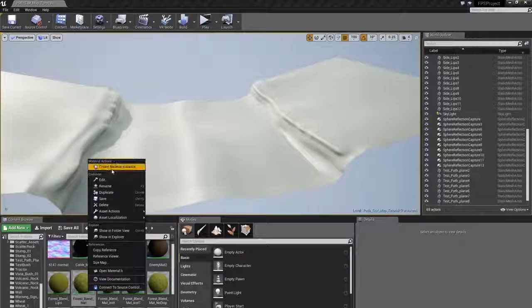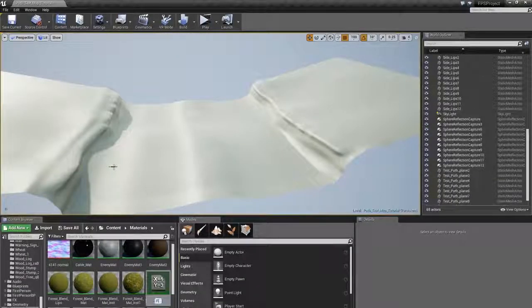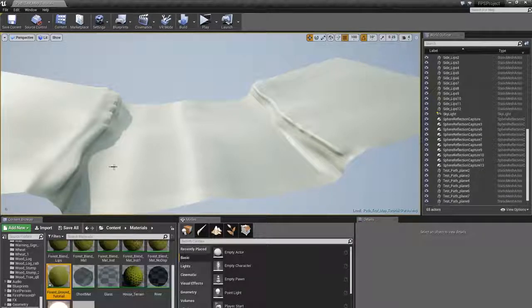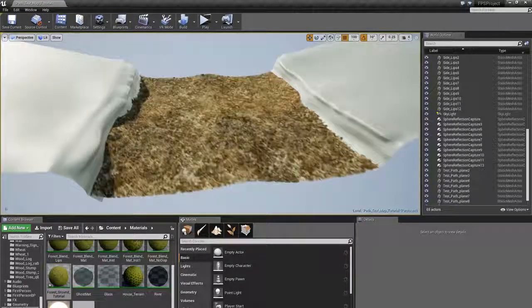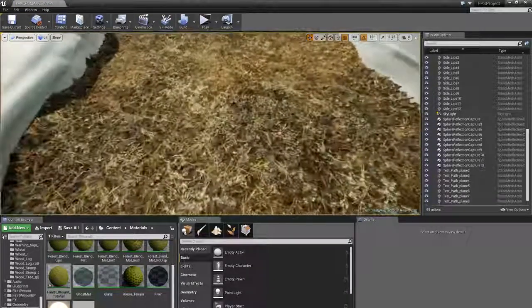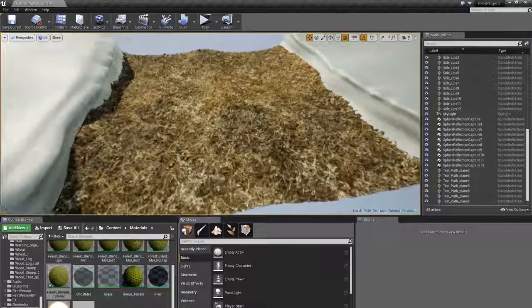So I'm just gonna make a new material instance and call it Forest Ground Tutorial. And I'll just assign it here. So right now there is not a lot of blending going on at all. Well, there is no blending going on.